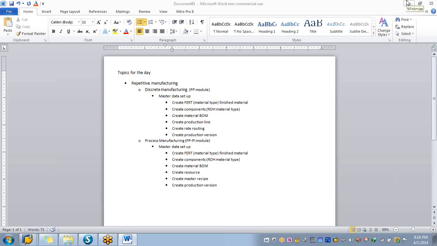Just to let you know, today we are going to talk about two different manufacturing processes. One is discrete manufacturing. Discrete manufacturing is all about assembly or fabrication. It's not a chemical industry. So any machine tools, automotive industries, and if you have heavy equipment manufacturing units, they all come under discrete manufacturing. Everything else is called process.